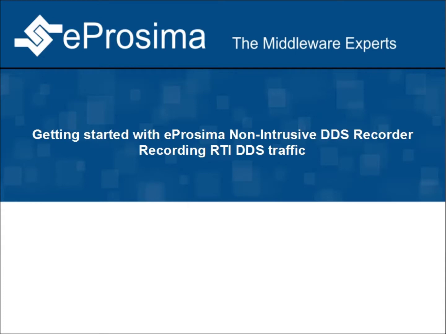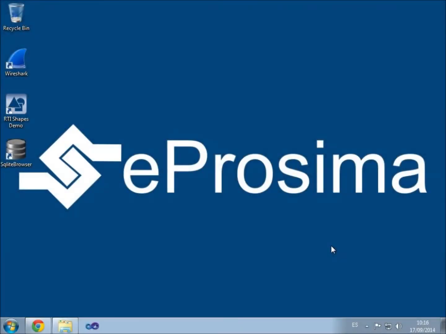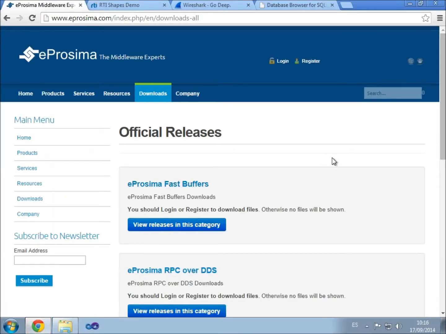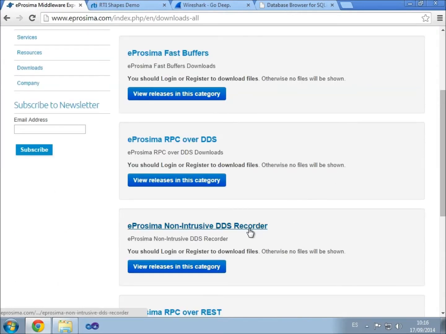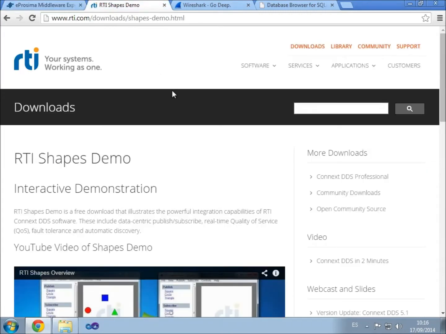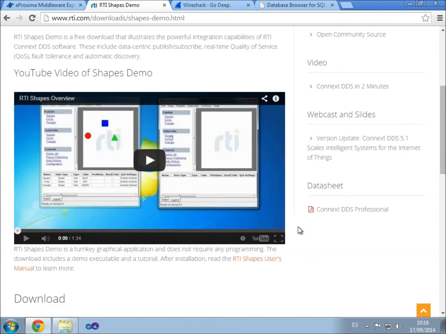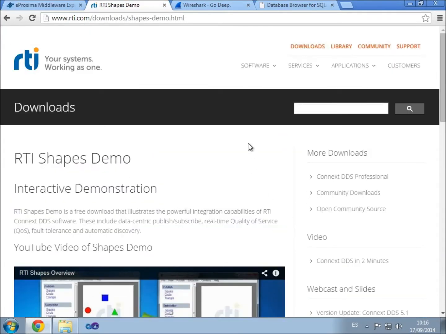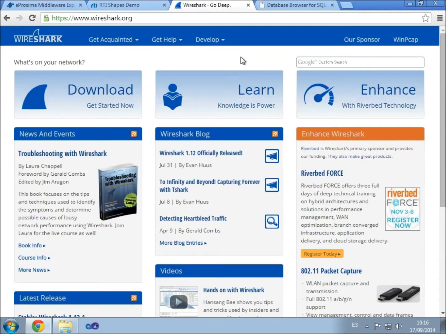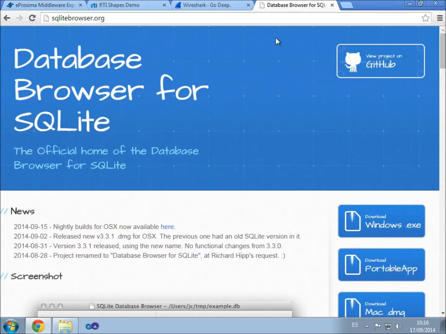Here, we will record RTI DDS traffic using eProsima Non Intrusive DDS Recorder. This video assumes you have already downloaded and installed the following software: eProsima Non Intrusive DDS Recorder from eProsima.com, the RTI DDS Shapes Demo application from RTI.com, a network sniffer like Wireshark, and an SQLite manager like SQLite Browser.